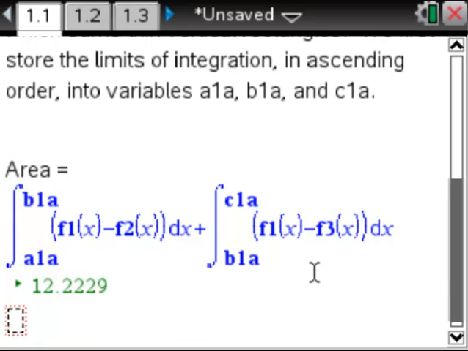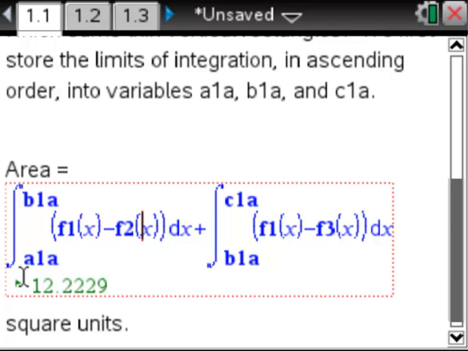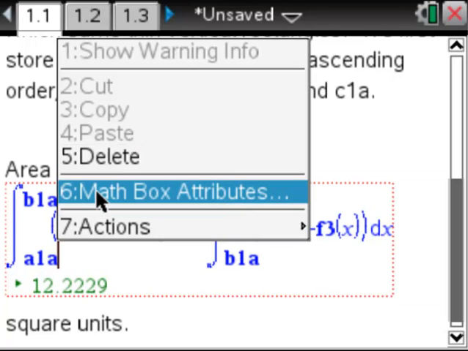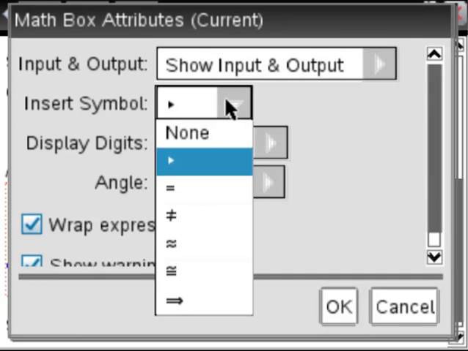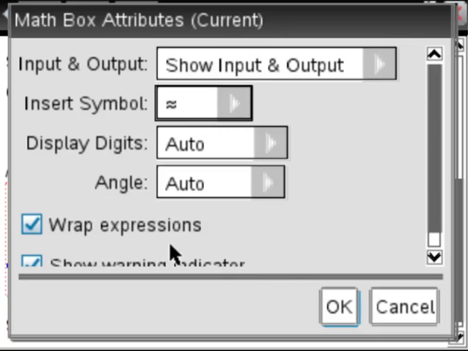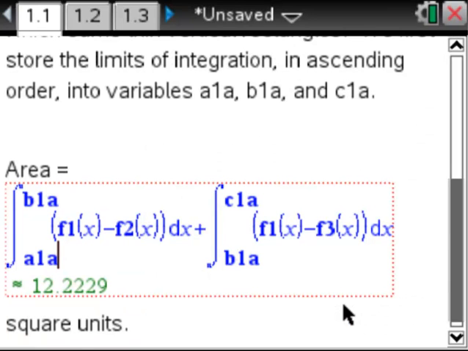Alright, got this number here. Let me tack on the square units. And let me fix up this math box a little bit. I like that little triangle to be an approximately equals. So, context menu, math box attributes, and that insert symbol, make that an about equals. Click OK. There we are.